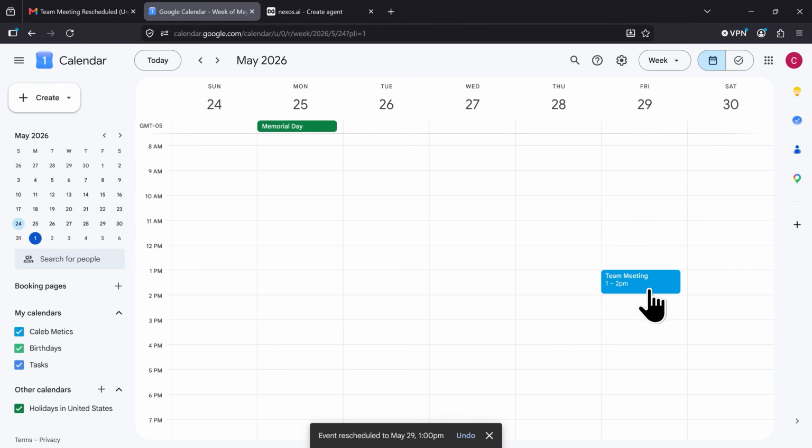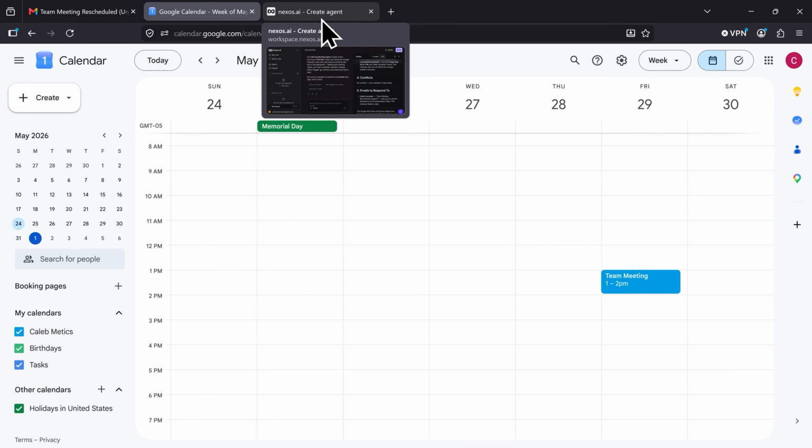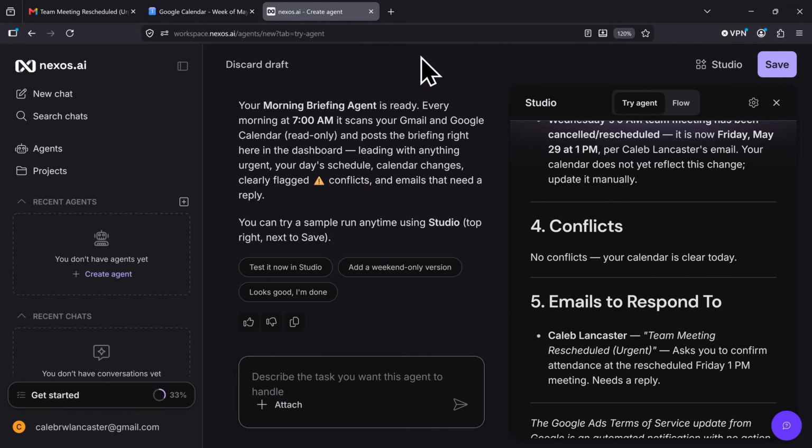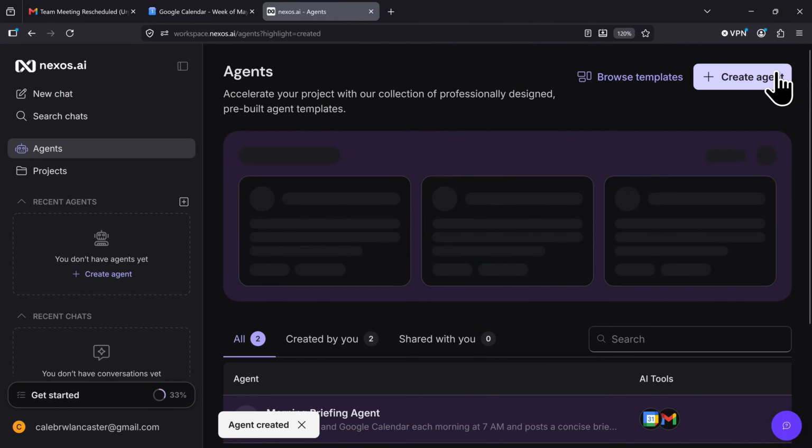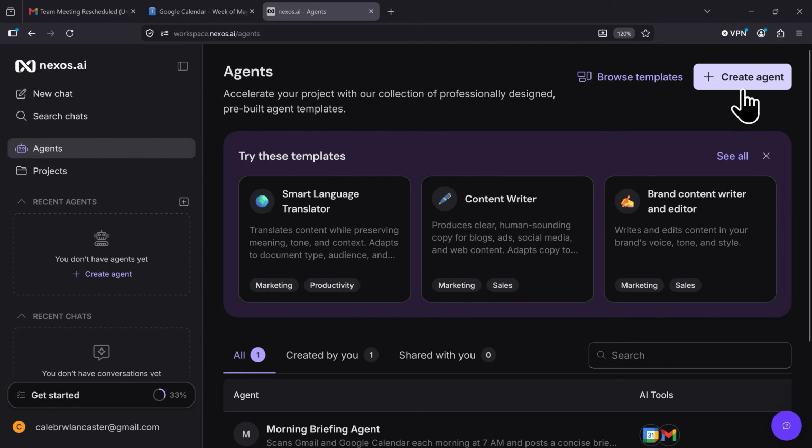So my agent caught something real that I could have easily missed. And it's not making any of this information up. It's pulling directly from my actual Gmail and Google Calendar. And this works the same way for any tool you connect to your agent, whether it's Slack, Google Drive, or something else. So now that I know that it's working and pulling real information, I'll switch back over to Nexos and I'll click Save in the top right. And just like that, this agent is going to run every morning at 7 a.m. automatically.